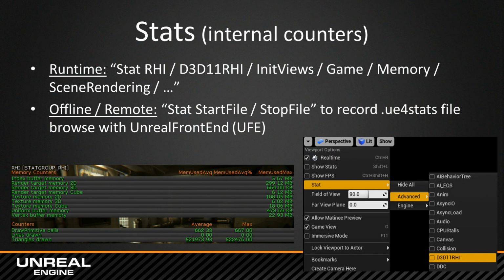We have a lot of internal counters that we can also browse through. To browse through them at runtime, you can use the stat command. There's a lot of stat RHI, which is our renderer low-level interface, or D3D11 RHI, which is one level more low-level than that one. And we have the same for other areas. Init views is an interesting one because that's a preparation that we do on the CPU side, and you see what kinds of things are actually scheduled for rendering. That's an interesting cost to look at. Also, scene rendering is similar to this.